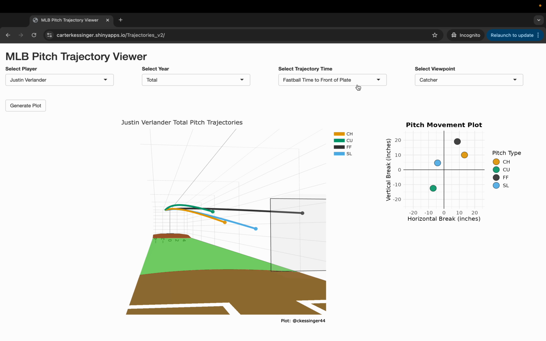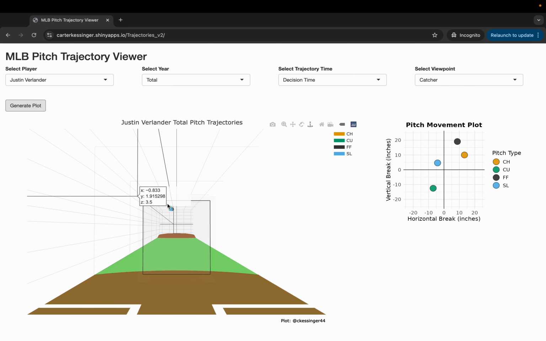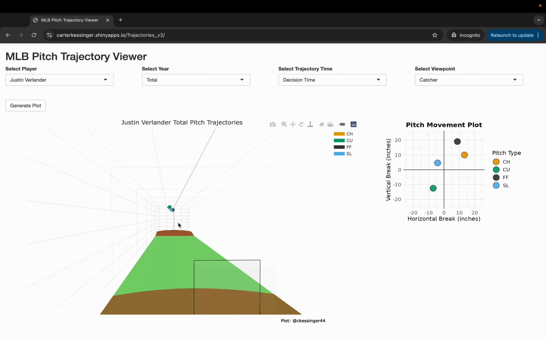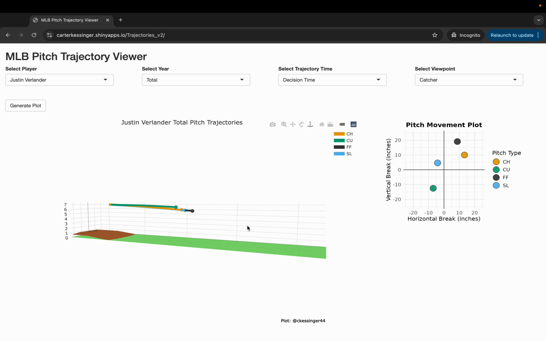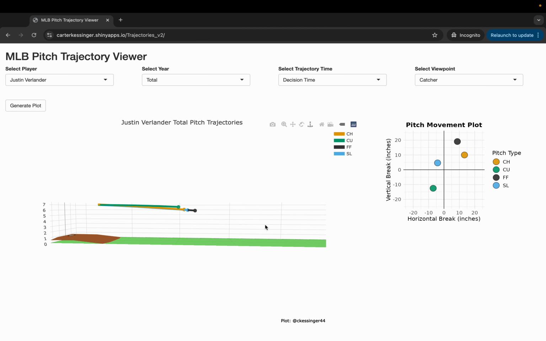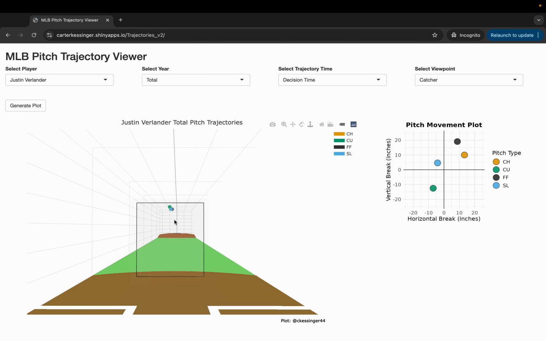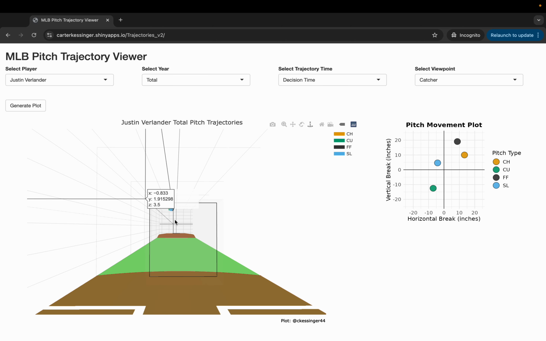Now, if we also go to decision time, we're going to generate this plot as well. You'll notice that this is a pitch just after release, maybe a little bit further. But this time here indicates what the pitches are going to look like at the point in time where the batter is going to have to decide whether or not he wants to swing at this pitch.